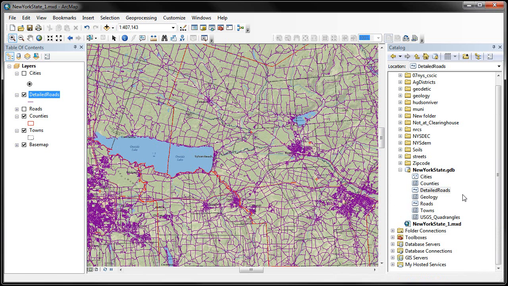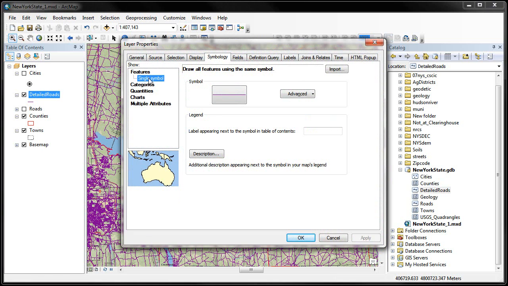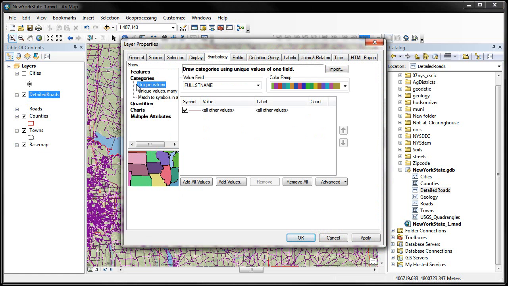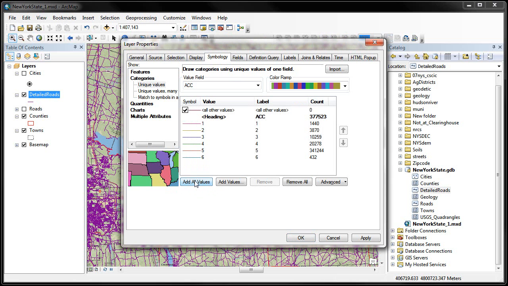Let's close this. We're going to change the symbology on the detailed roads layer, and we're going to do that by right clicking on the layer name and going to Properties, and inside Properties, under the show options here, we can say by categories, and we have a unique value option, and we can just specify to display these, click here for our drop down list, by the ACC number. And then down below here we say add all values. That's what causes it to read the attribute table, grab all the possibilities from that field and create us a list.